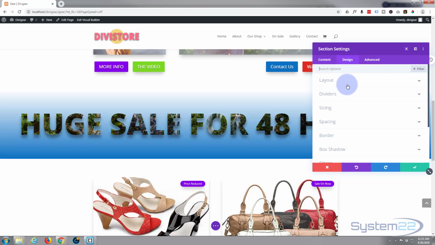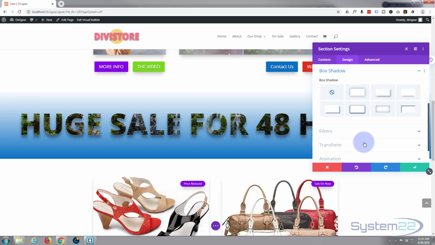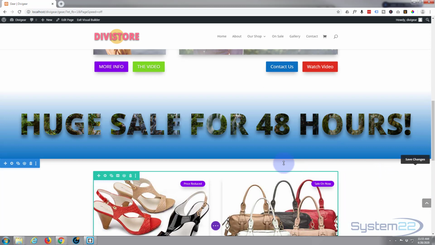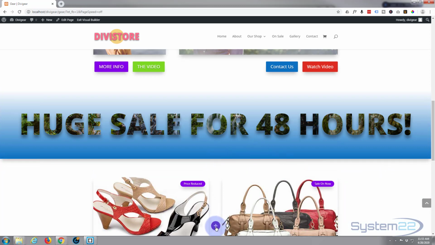And I guess if you want to take it one step further, just add a little bit of box shadow to the bottom of the section there. And we're good to go. Let's save and see what we've got here. Hit the little purple button. Save the page changes. And exit the Visual Builder.